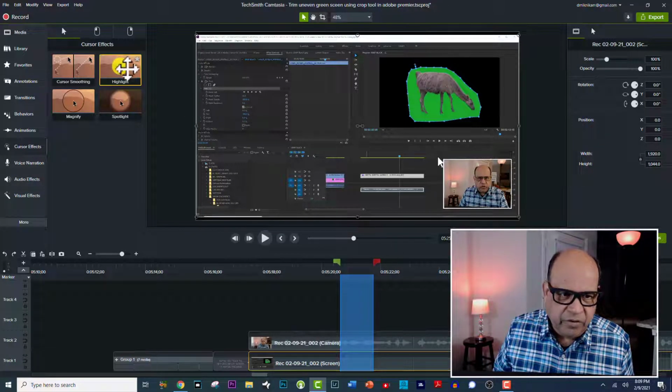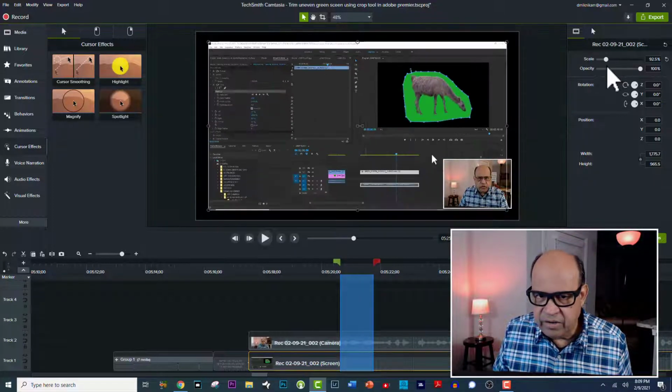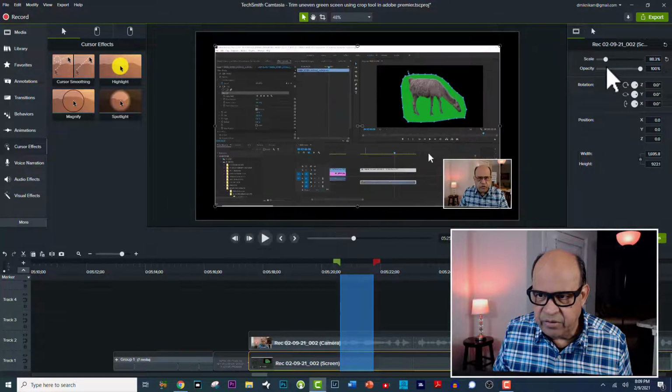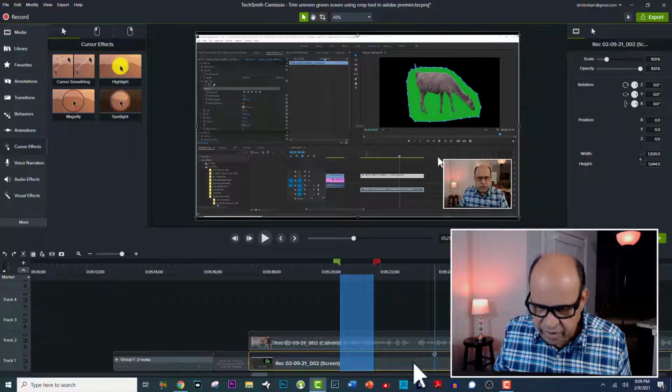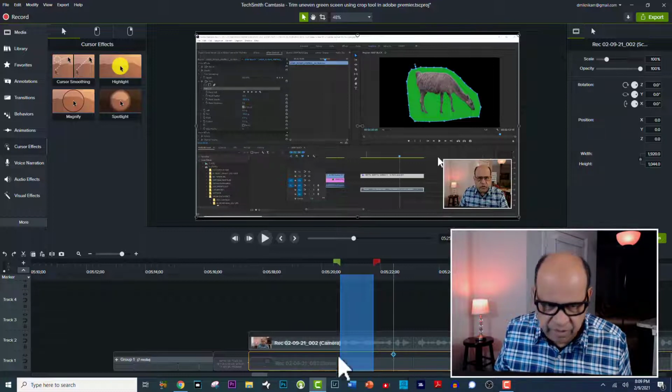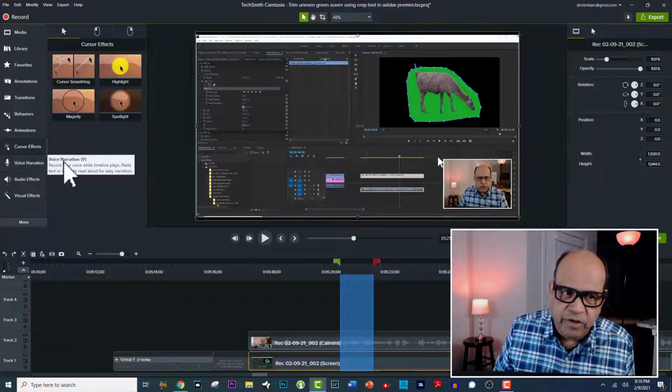Then you will be able to take out this yellow circle and increase the size. Like here, you see, you can increase the size. Oh, that's the video. Let's zoom out. Okay, that's the video, and I'm not sure why it's not. Anyway, this is a cursor point, and voice narration. You rarely ever use voice narration.